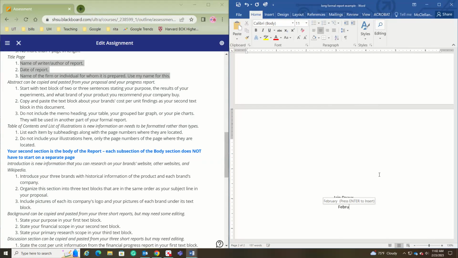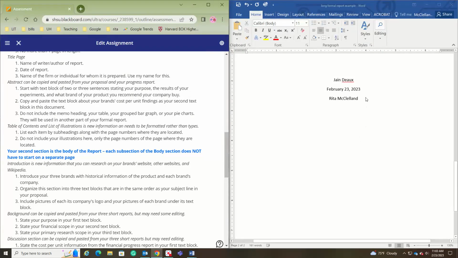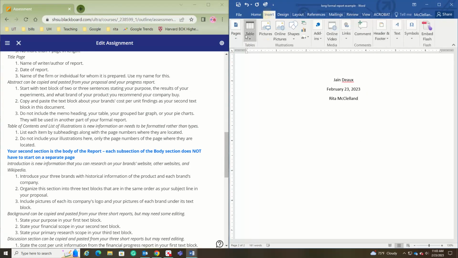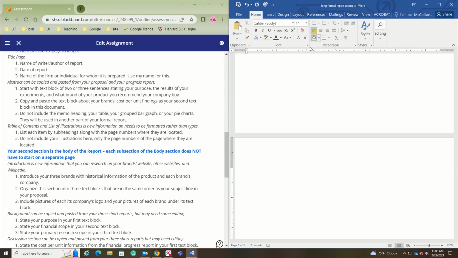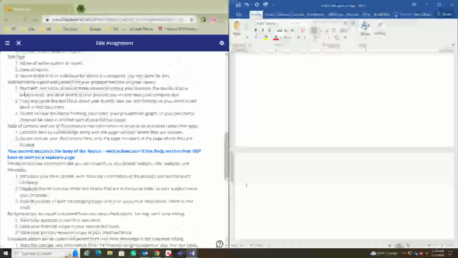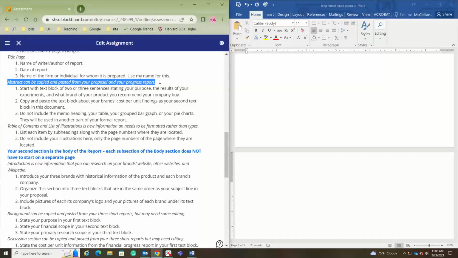Again, the date and the name of the firm or individual. So firm or individual. Use my name for this. All right, so the next page is the abstract, and I'm going to insert a page break. Be sure you put everything back on the left margin. And the next thing you need is an abstract. So this is your next section, and it can be copied and pasted from your proposal and your progress report.